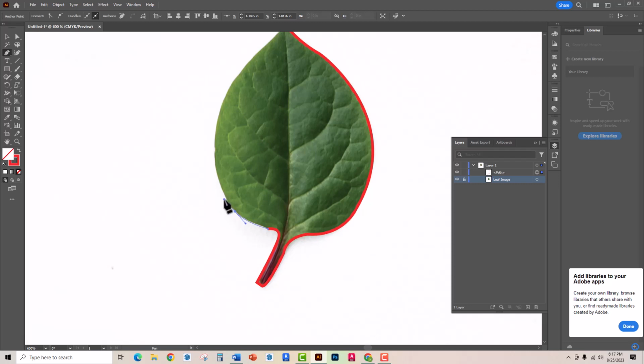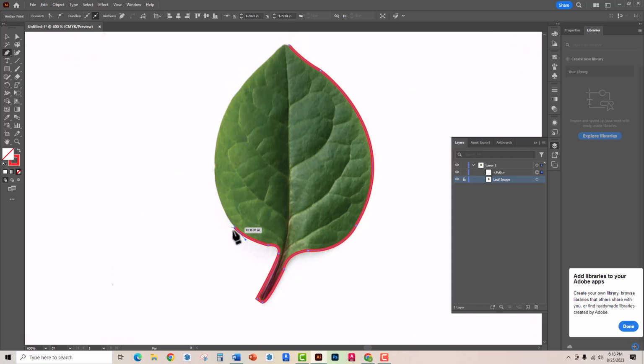Again, you have to play a little bit. Click to reset. I feel like maybe right here might be a good spot.